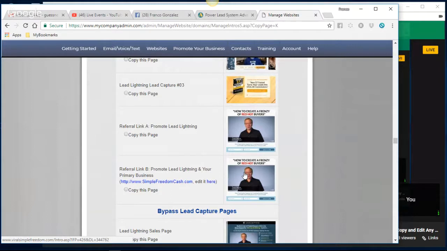And when they click on that link, they go to your primary program's presentation, okay? And so if you have a primary program and you want to promote them both together, you would want to use referral link B. And again, if you need to change and edit wherever it's pointing people, you can put whatever link you want, okay?